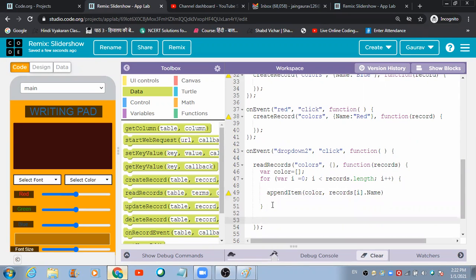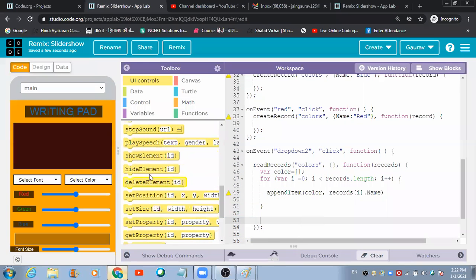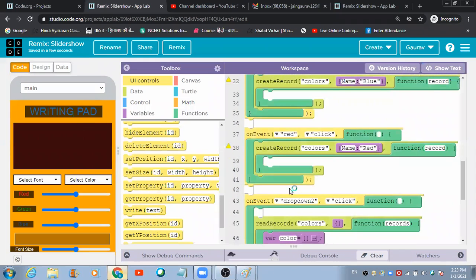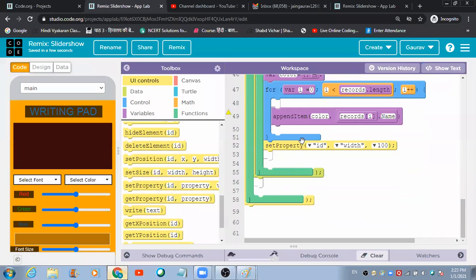Now, in order to get the colors reflected in this dropdown, we can make use of the set property block. Sorry, set property, not set color property. Fine. Now let's convert it back into block-based coding. What is the id of this component? It is dropdown 2. So we need to replace it with dropdown 2 over here, and we are trying to set the options for this dropdown, so we need to change it to options.